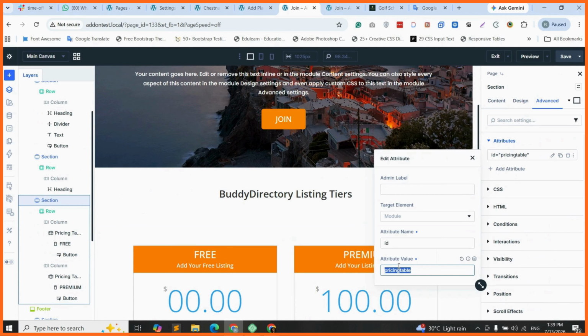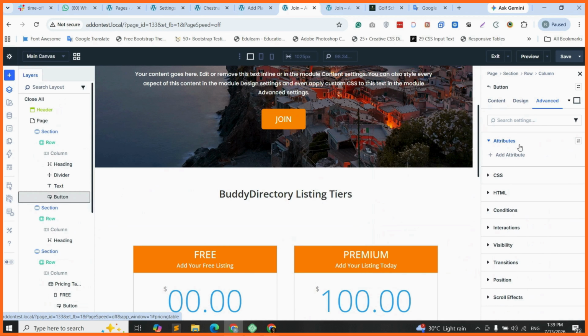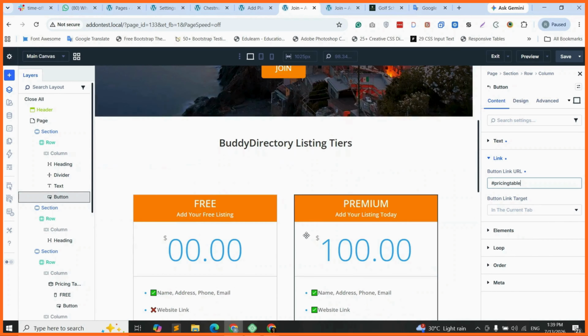Then we copy this ID. After that, we will add its link to this join button. We will come to the link. Look guys, we will close this and paste it here so that when clicking the join button, it comes to this membership packages section.